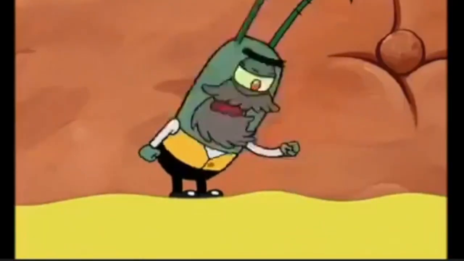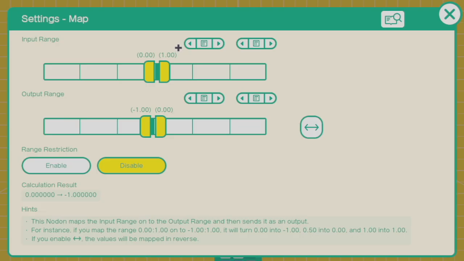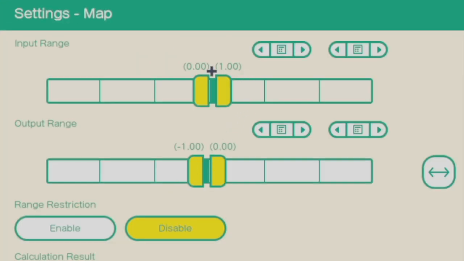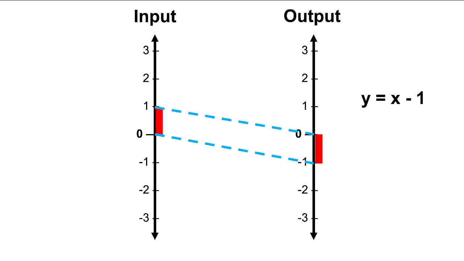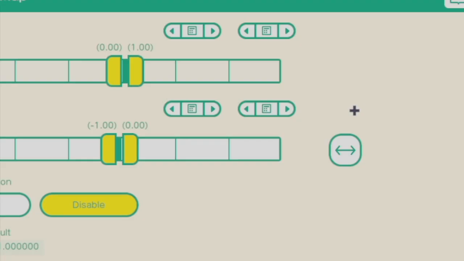Hey, wake up! Here's where it gets more interesting. Let's say I have this range of 0 to 1 to negative 1 to 0. Just like before, the ranges are the same size, so we're just subtracting 1 from the input. But you notice this fancy little button over here that reverses the map. What happens when we click this button?